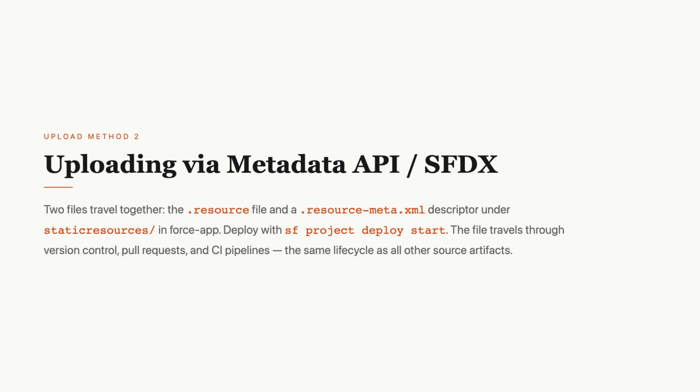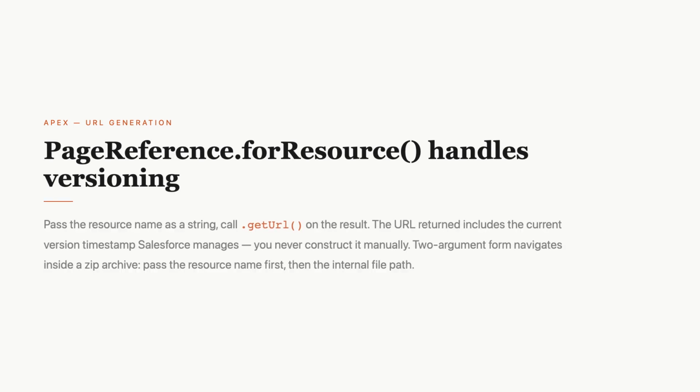This means your library files travel with your code through version control, pull requests, and CI pipelines, the same lifecycle as any other source artifact in the project. In Apex, there are two things you might want to do with a static resource: get its URL so you can pass it somewhere, or read its content if it is a text file like JSON.